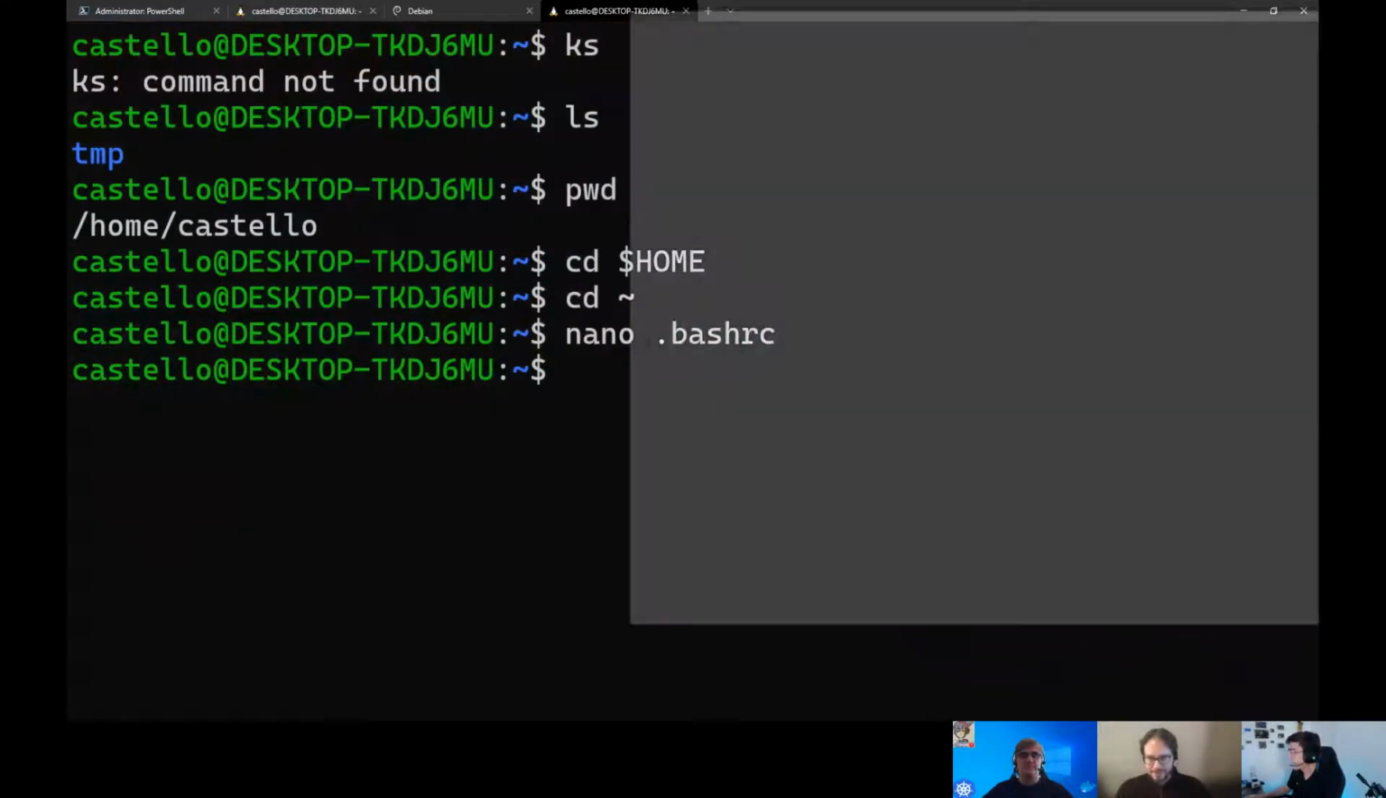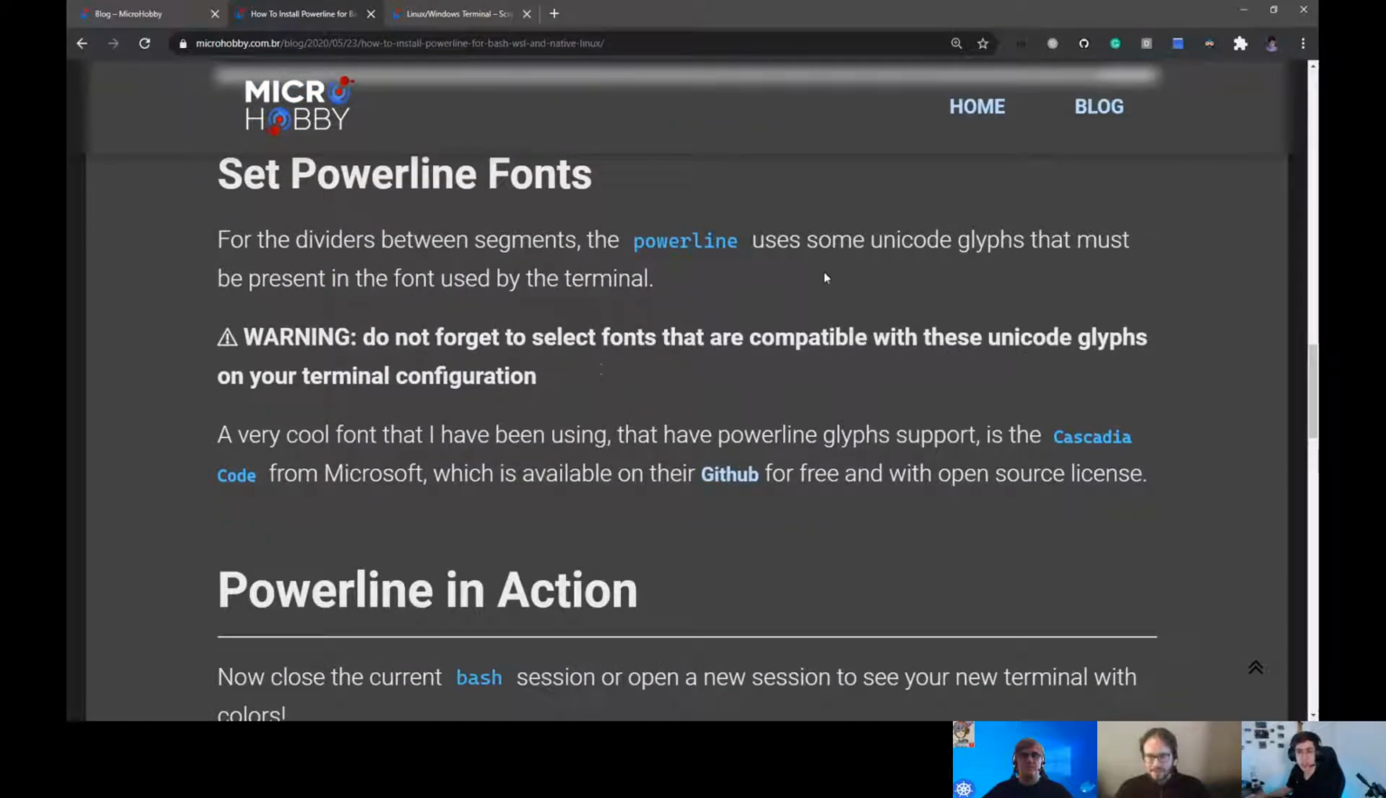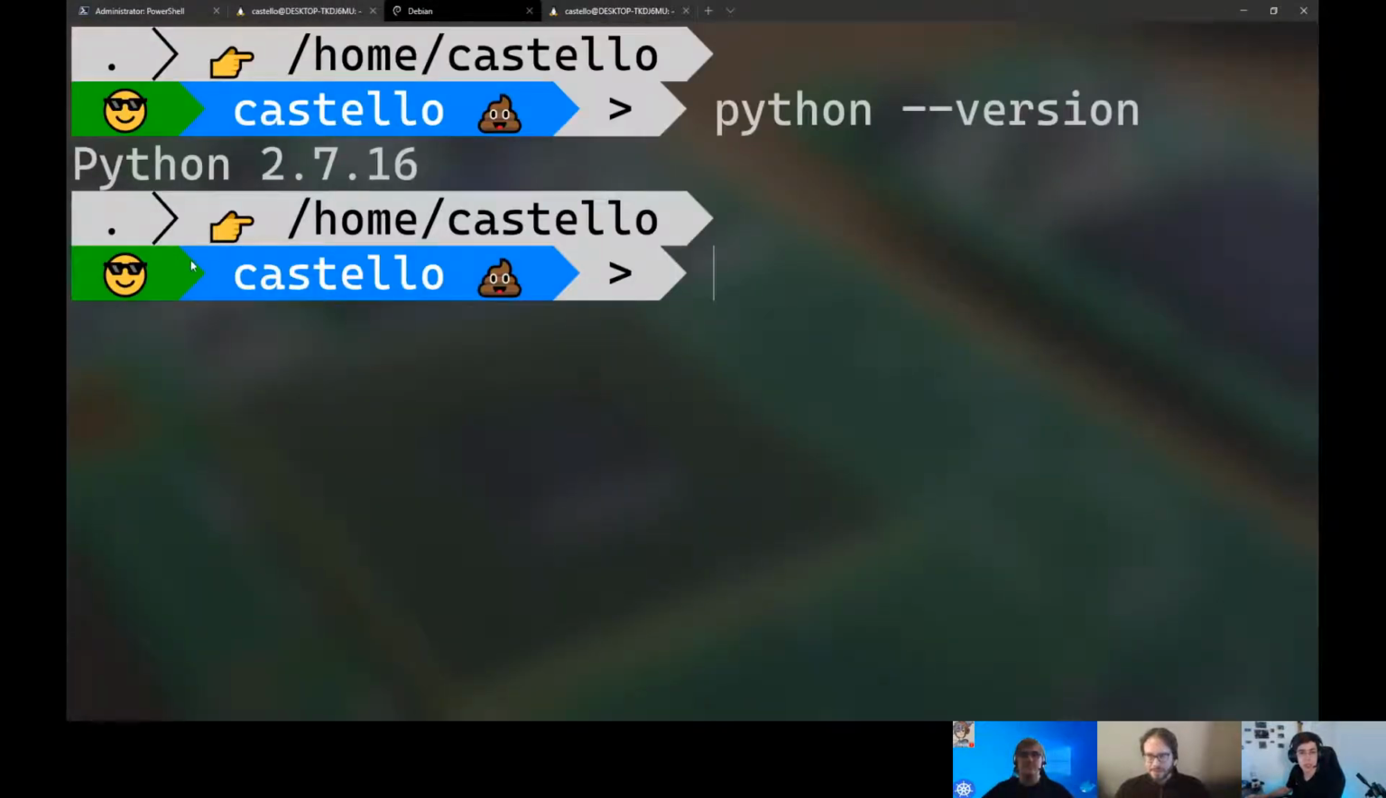Next step, set the Powerline fonts. We need a font that has the Unicode glyphs, not for the emojis, but for these dividers here. It's true, for each of these. The first time I installed it, I got small squares. I resolved it only after installing and configuring the font.